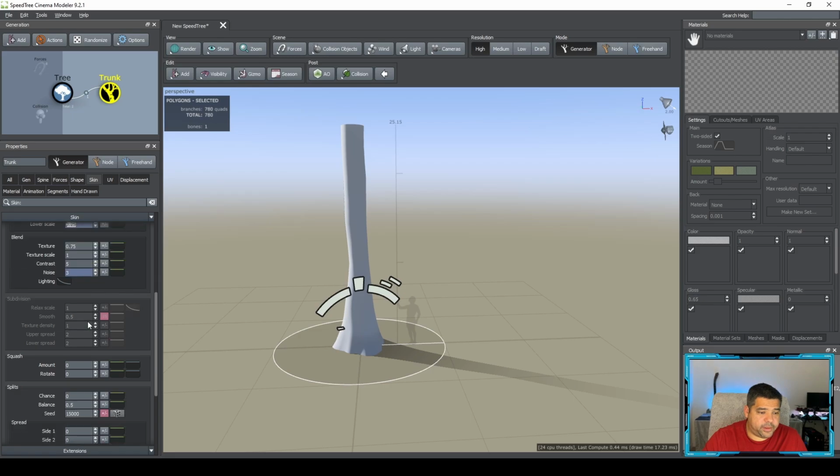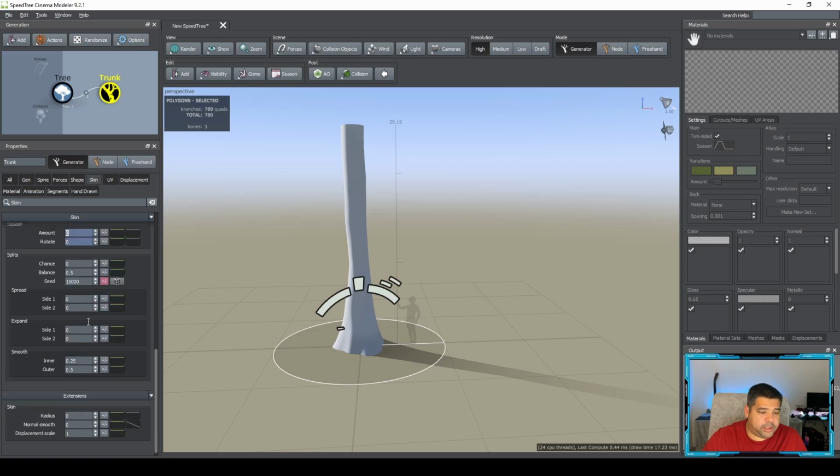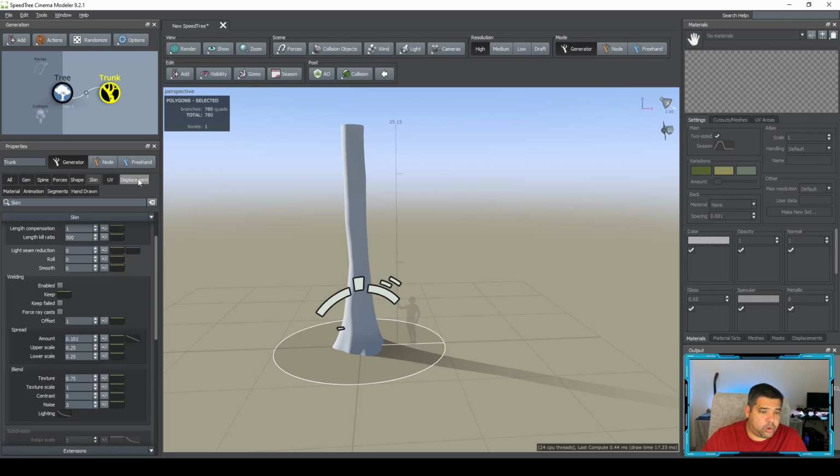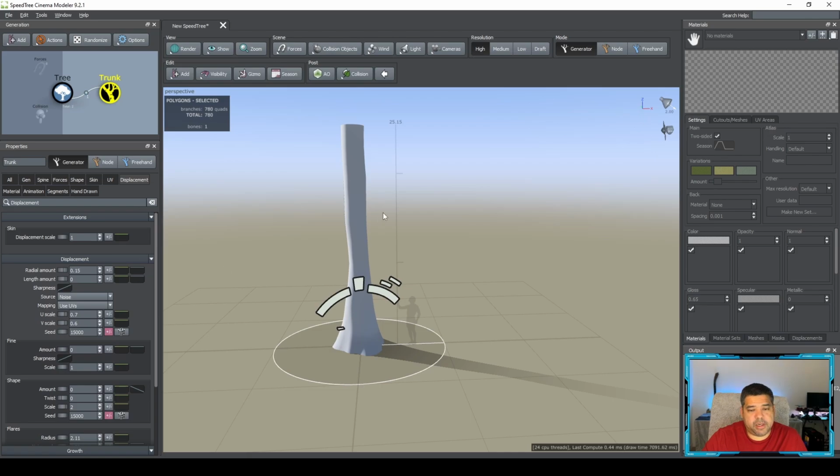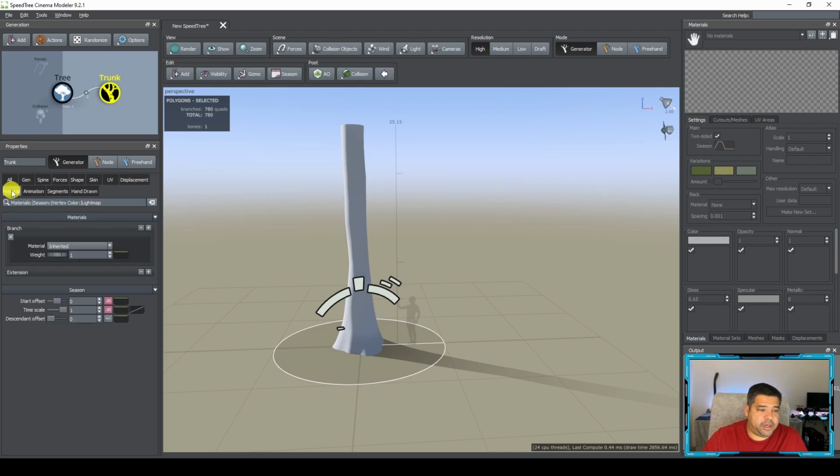Yeah, so we have all these settings in here. We don't really need these as of yet, so we'll go under displacement. We don't have a displacement yet. We'll add something like that later. And then you have material. So since we're at material, I'll go ahead and add a material.